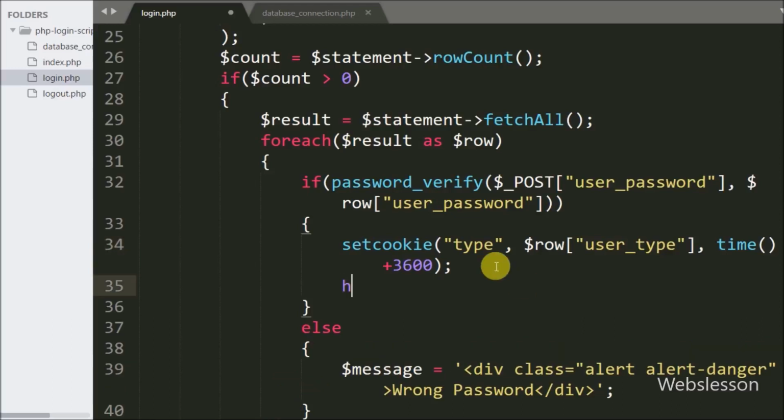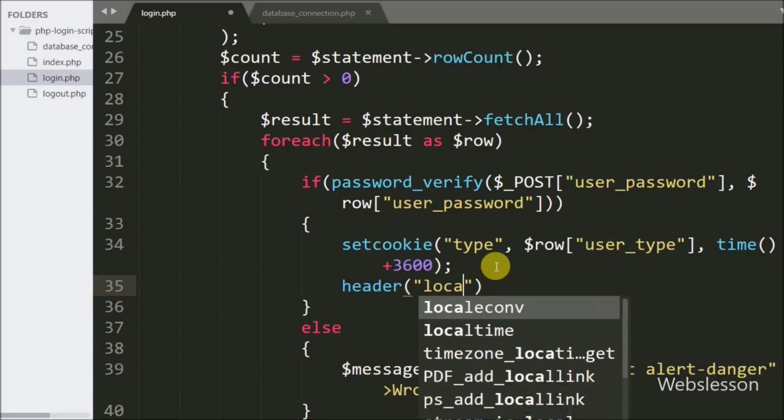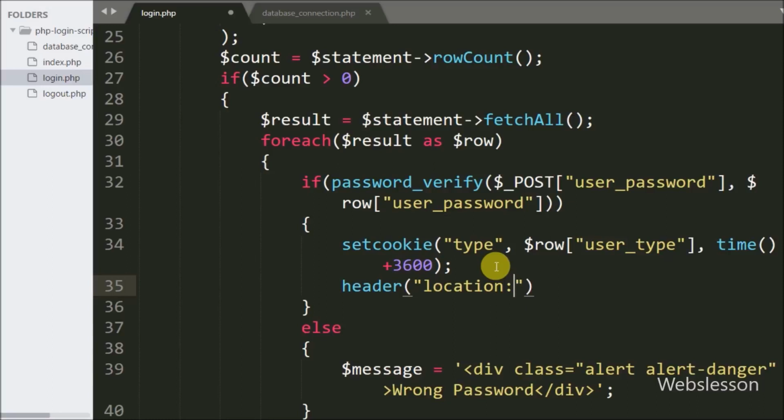After creating the cookie variable, now we want to redirect to the index.php page. So here we have written the header function, and under this function we have written location with page name index.php. This code will redirect the page to the index.php page.